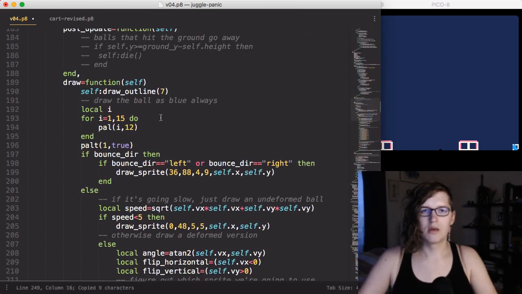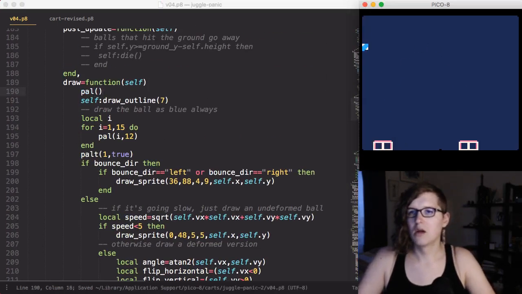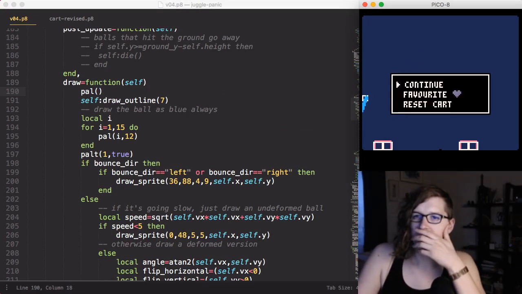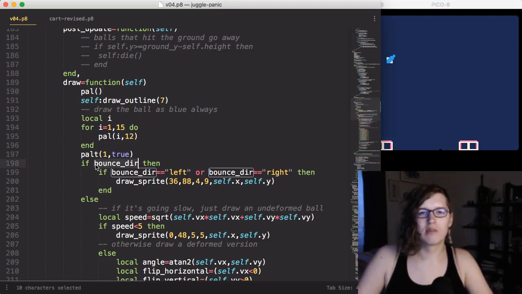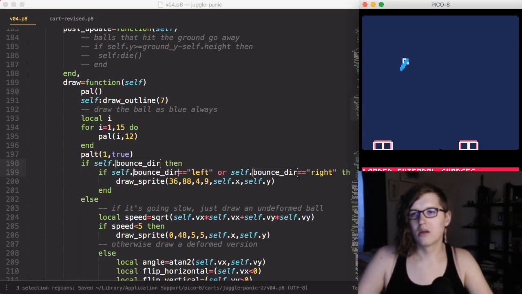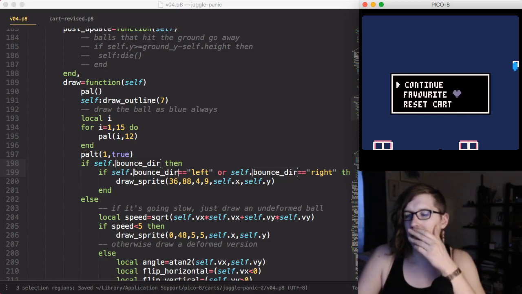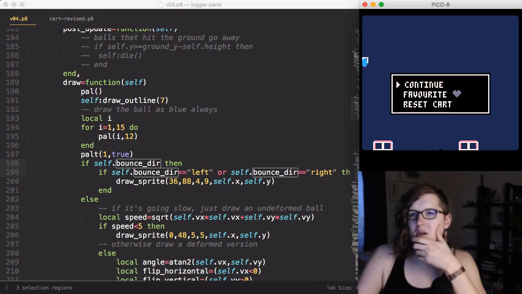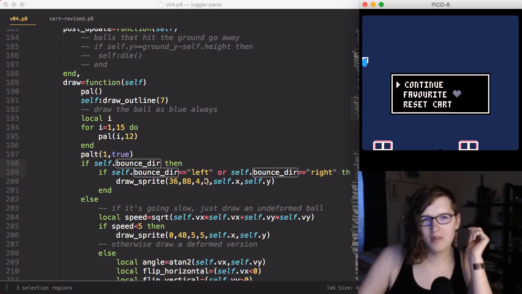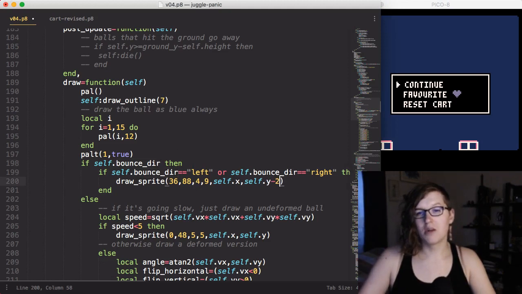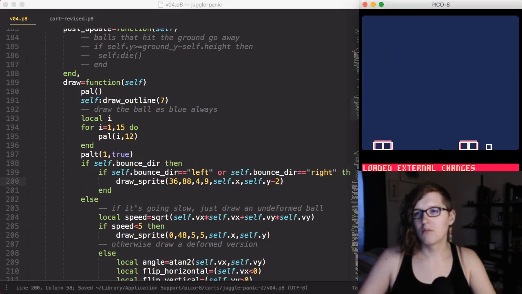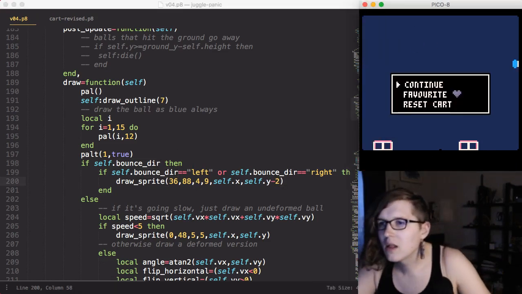This with that. Doesn't really. And now it's drawn underneath. Not drawing the right thing though. If self.bounce there. Great. Now it's drawing the right sprite. It doesn't look like it's in the right position though. So draw sprite. We're gonna want self.y minus 2 probably. Yeah, that looks to be right.